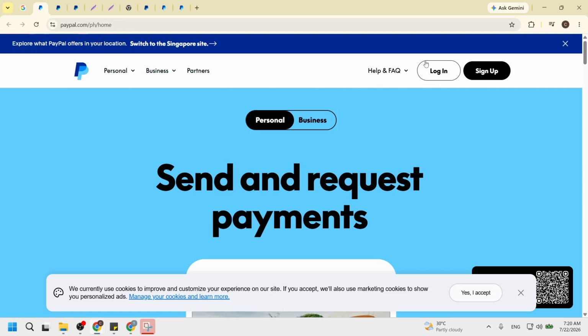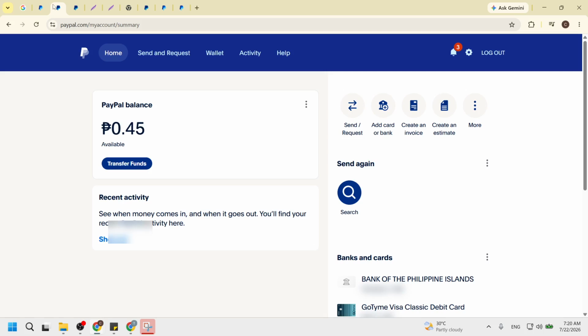Next, click the correct link and log in if prompted. If you are already logged into your PayPal account, you will be directed to your dashboard. If not, you will see a login screen. Enter your email address and password to access your account. This step is vital as it ensures that only you can make changes to your account settings. After logging in, you will be brought back to your PayPal dashboard, ready for the next step.